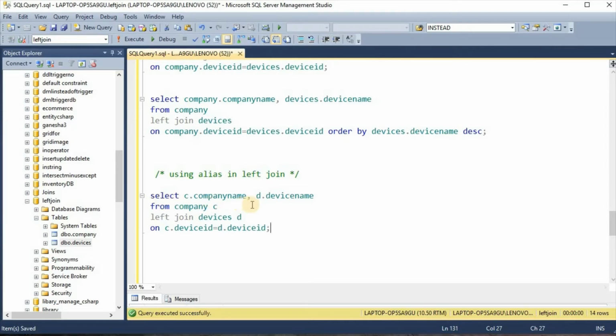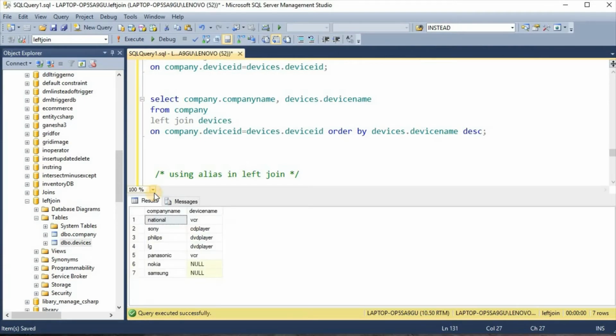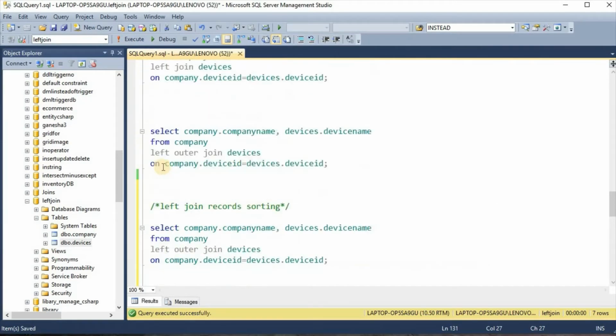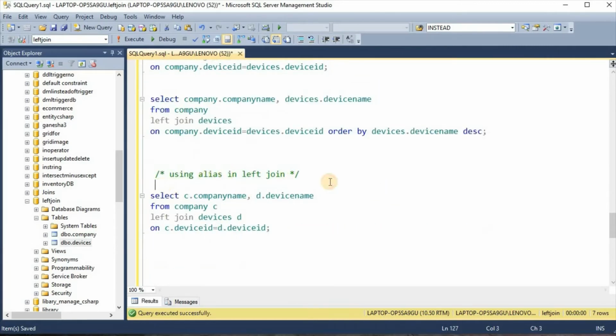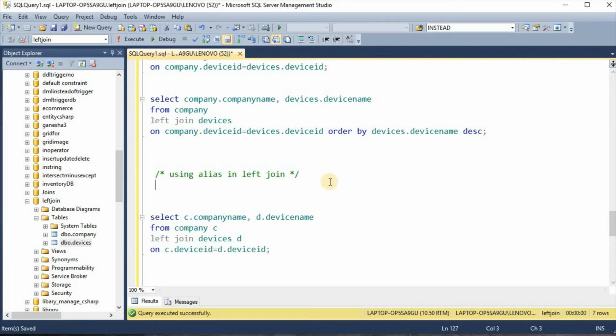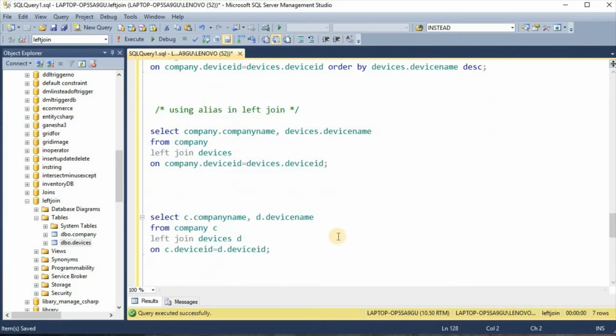Select C.company_name, D.device_name from company C left join devices D on C.device_ID is equal to D.device_ID. And if we execute this query, we get this result. And this is the previous query of left join.